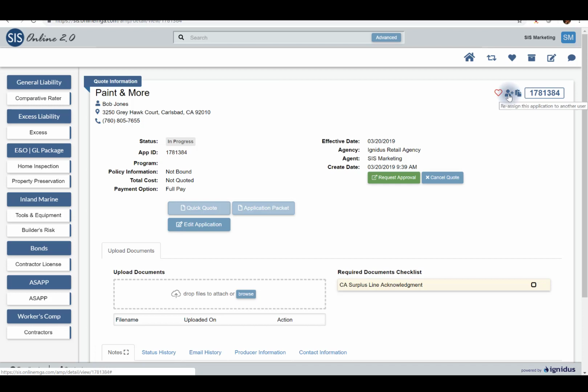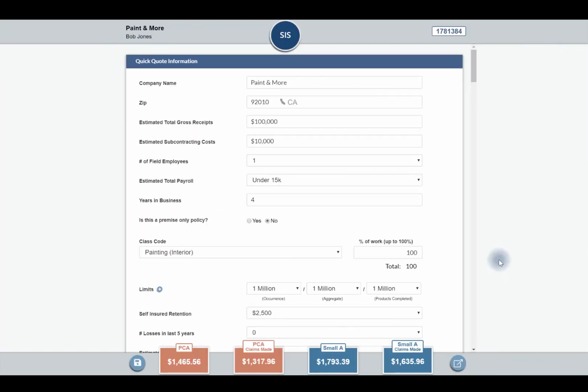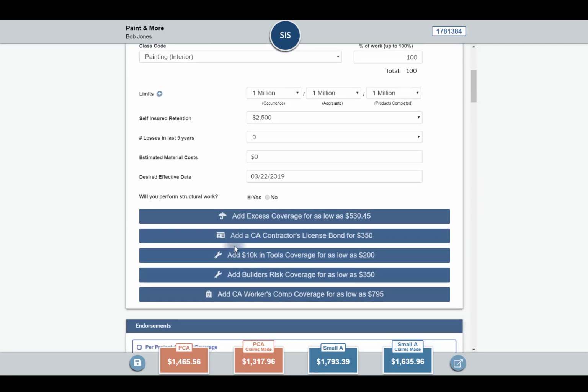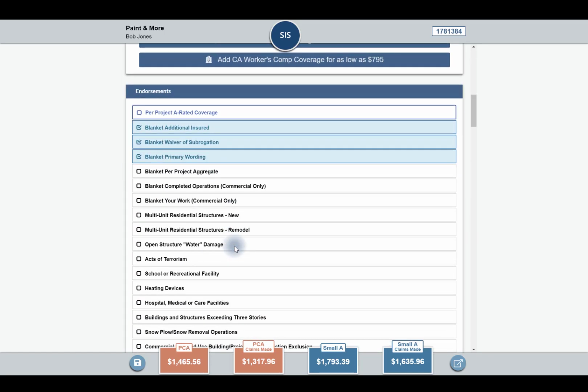You can also assign this application to another agent in your office if you do have admin rights. And then if you want to make this a favorite, you're simply going to click that heart and it will now show up in your favorites tab. So let's go into this quote that I've already got started. As you can see here, we've got this quote completed. We've got a painter. We've got his gross receipts. We've entered in his payroll. We've selected our class code. We've selected our limits, and we've got some premiums already populating down below.